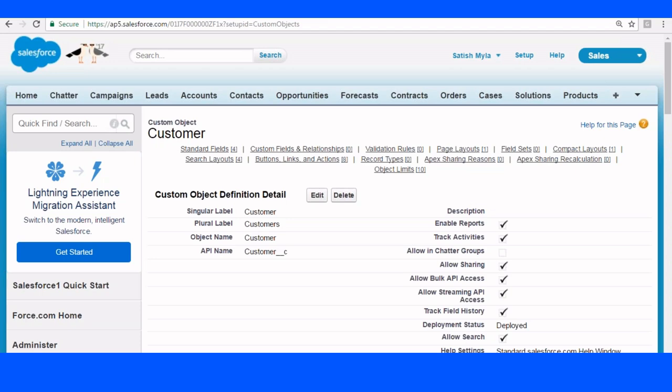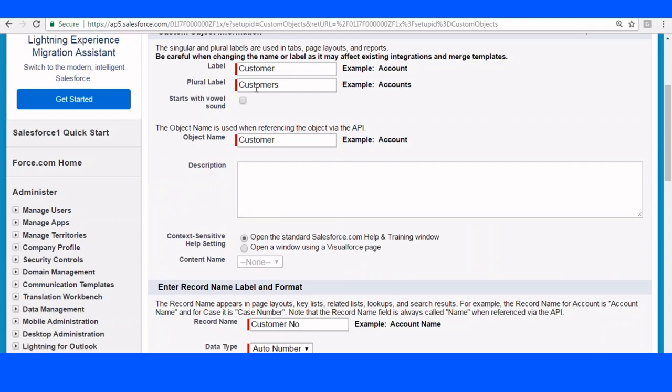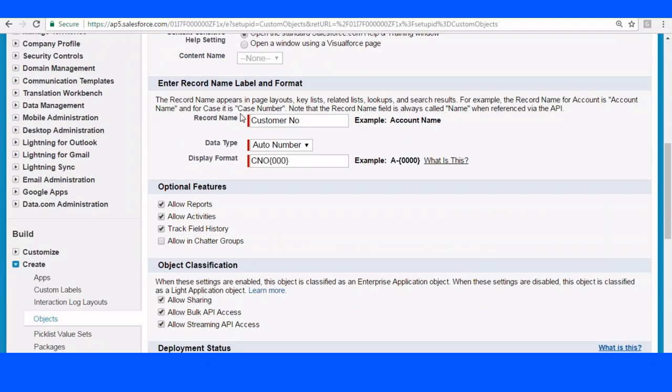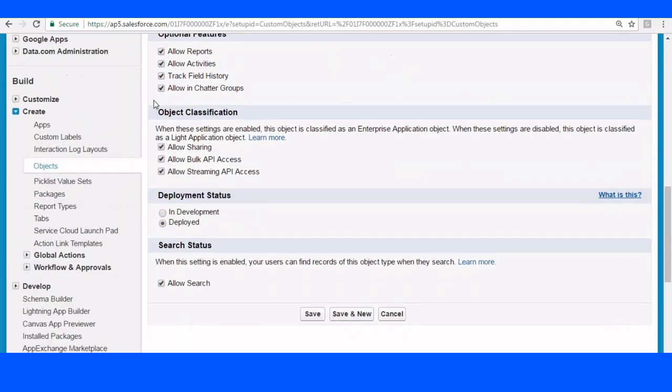Okay. Now look at the format. Click on edit. You are able to see label name, URL name, context sensitive, name field, optional features, object classification, deployment status, search, but the last two options are not there. Right? What are the last two options? Add notes and attachments and create a tab. I told you, they are one-time creation options. Once the object is created, we cannot enable or disable those options. That is the reason we lost that option.